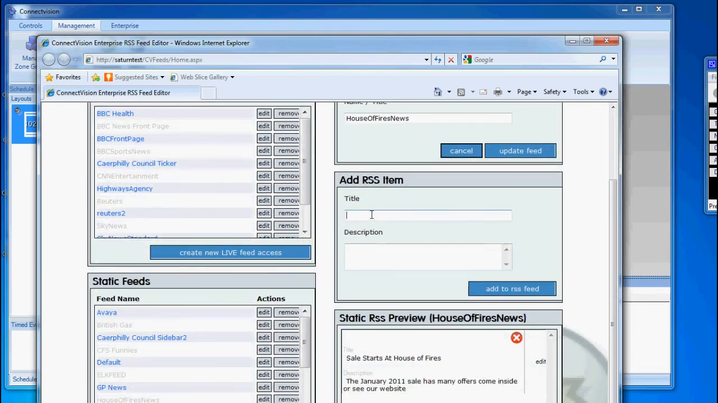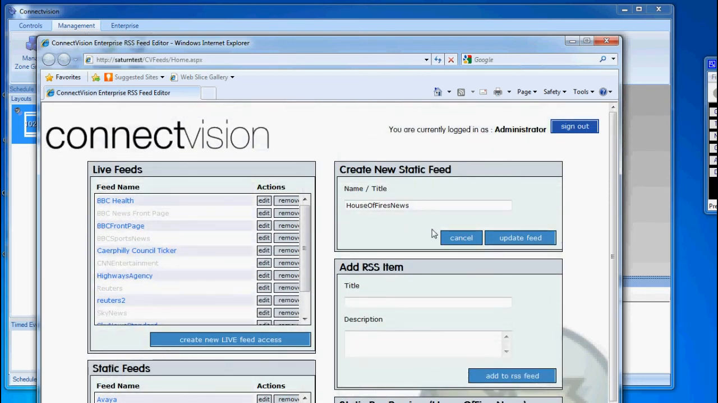I'm going to add another one, which will be Web prices may be better. See our website for the best prices, or phone 0844 567 890. Okay, so I've actually created a feed there, and it's called House of Fires News.